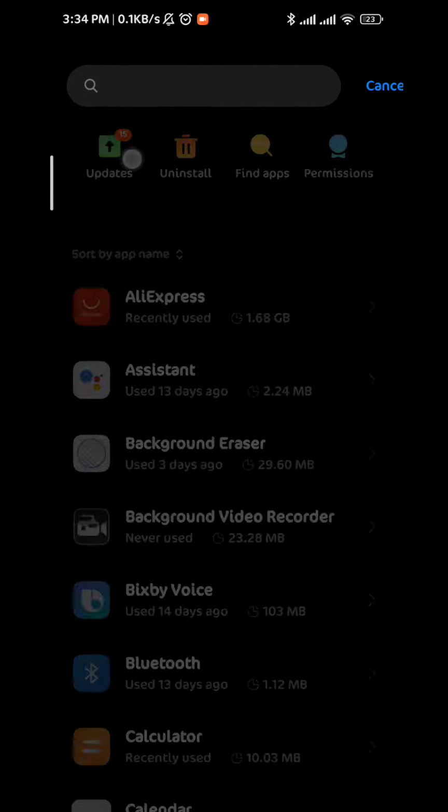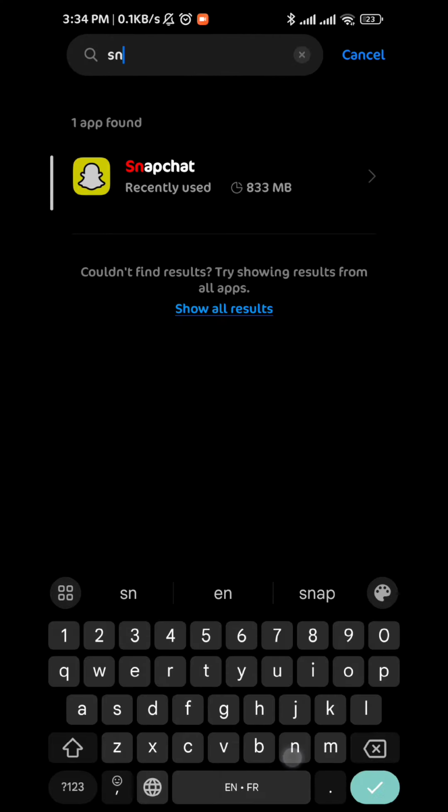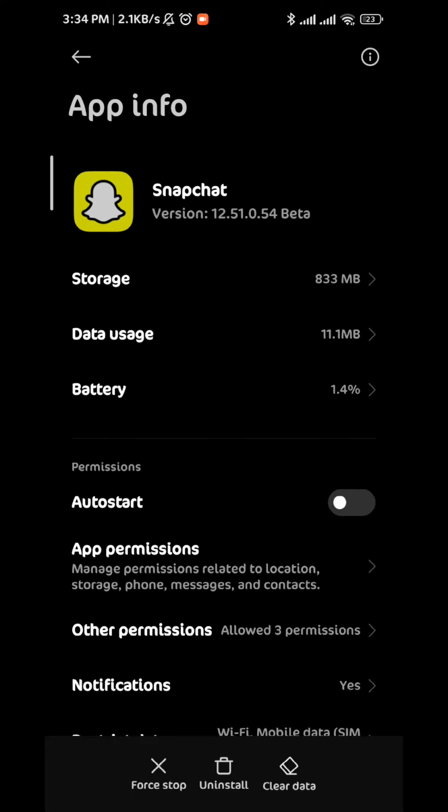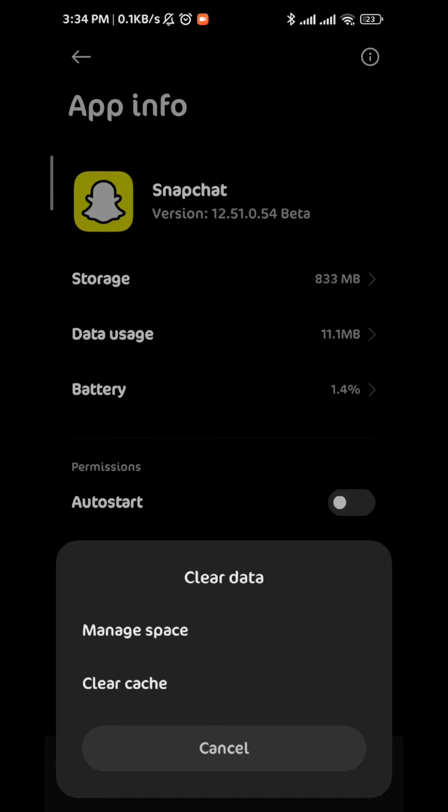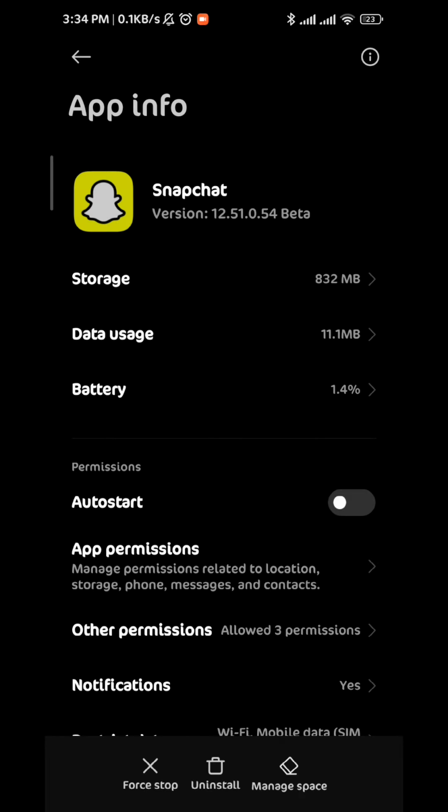Wait for the apps to load up and then search for Snapchat. Once you find it, tap on it. Then tap on storage, or just tap on clear cache or data in the bottom right corner, then tap on clear cache, and just like that you have cleared cache in two different methods.